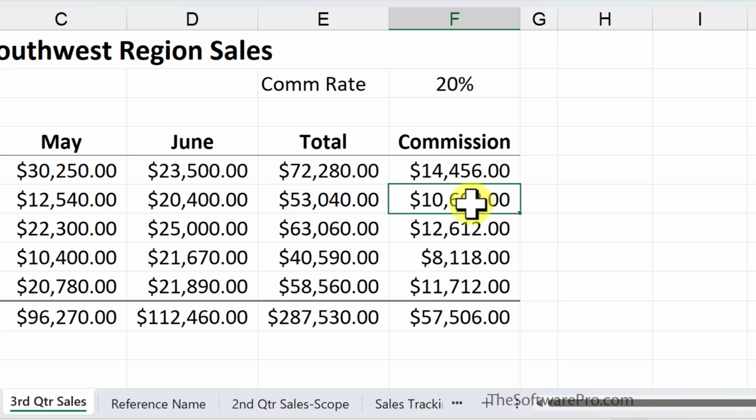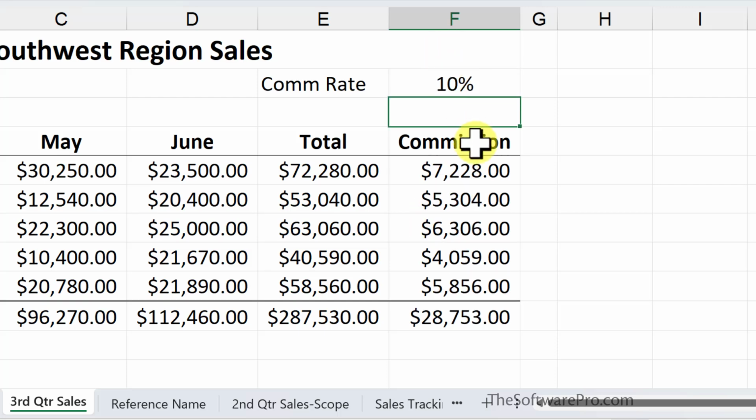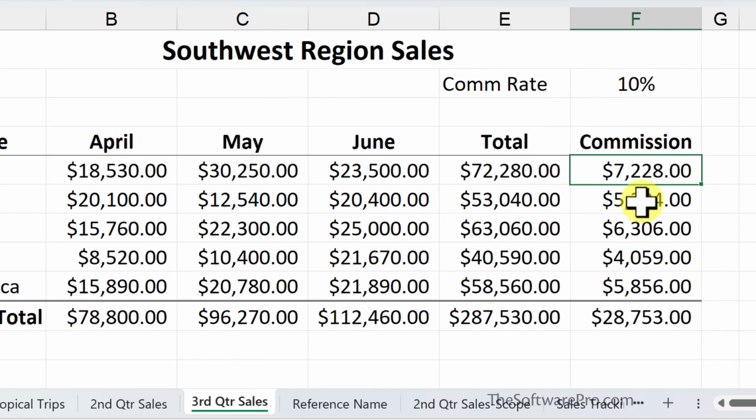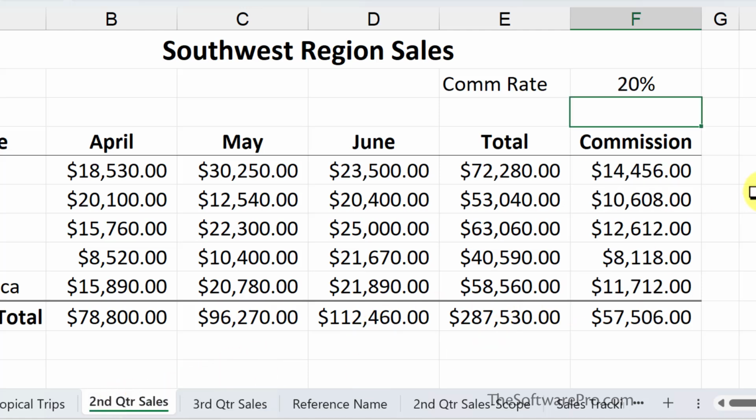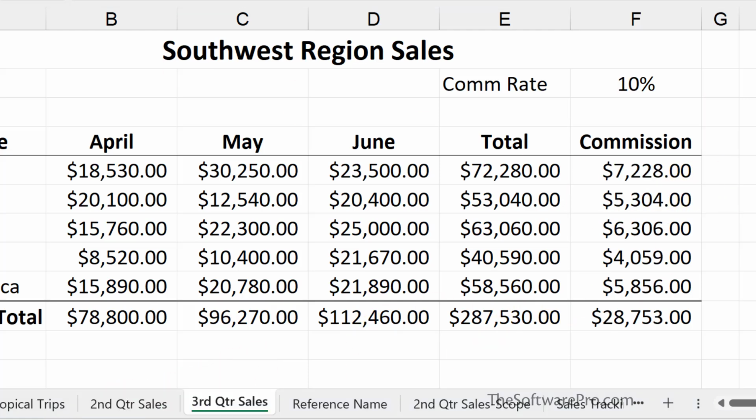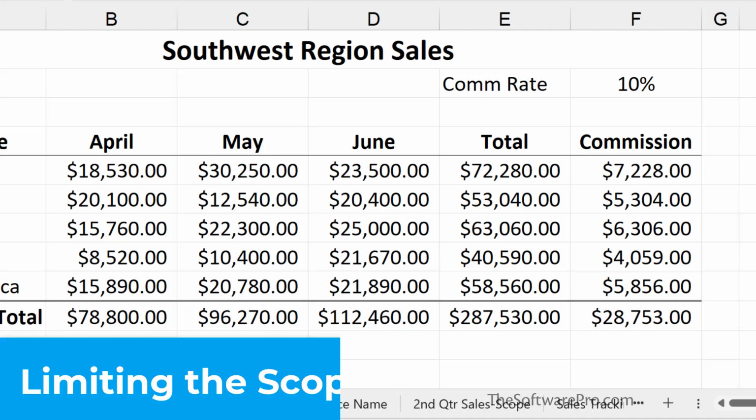Different from the other one that is just commission. If I change this, for instance, to 10%, we can see what happens here. And I'm changing it here, but we don't see the change here. So what's the solution? Well, not surprisingly, there are many different options and solutions possible. But let's look at how we could limit the scope to the worksheet level.